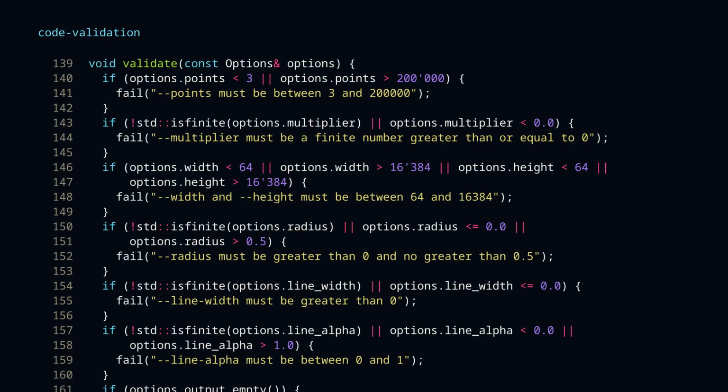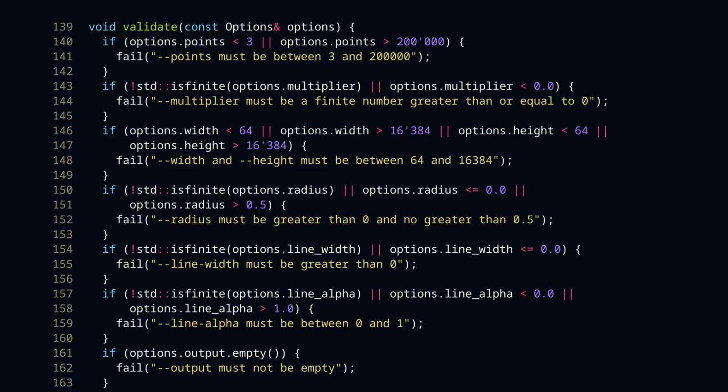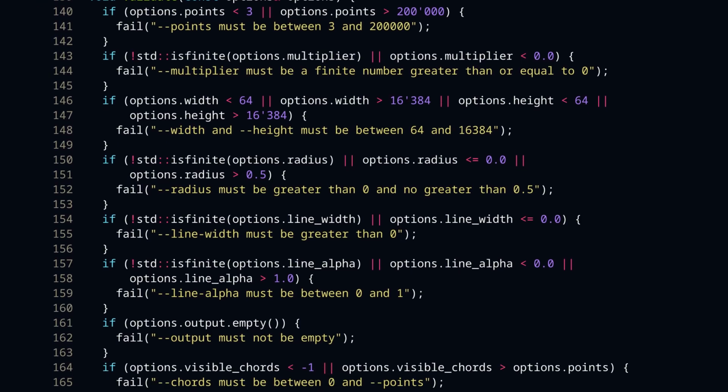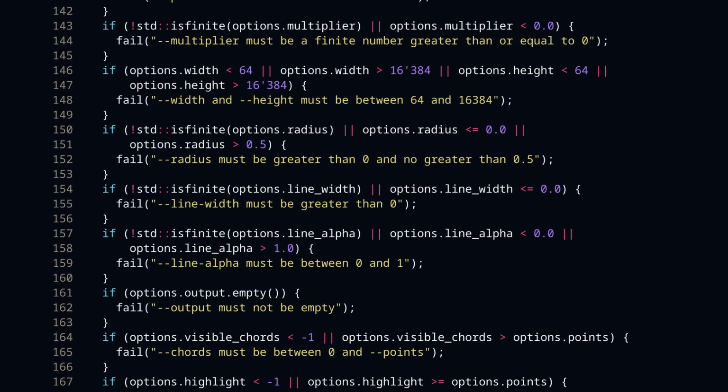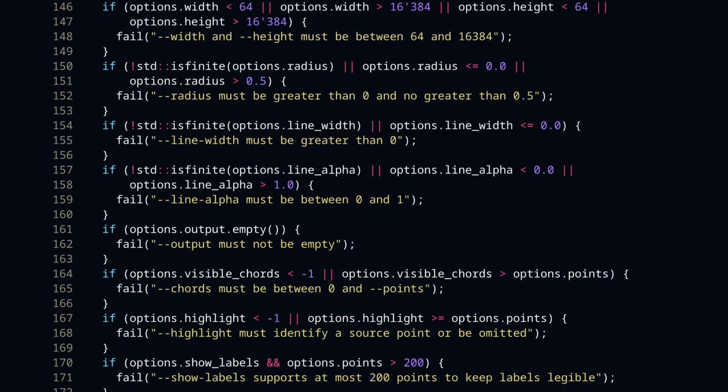There must be at least 3 points. The multiplier must be finite and non-negative. The radius must be greater than 0 and no greater than half of the shorter canvas dimension. These checks do more than improve error messages. They protect the assumptions used by the geometry that follows.